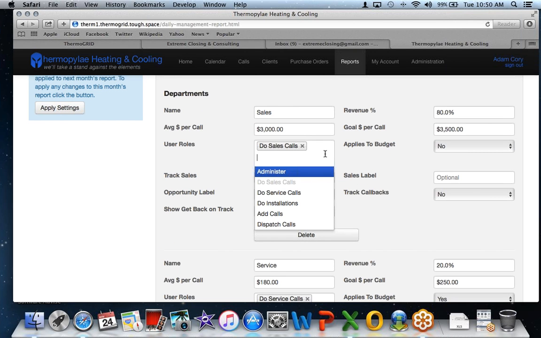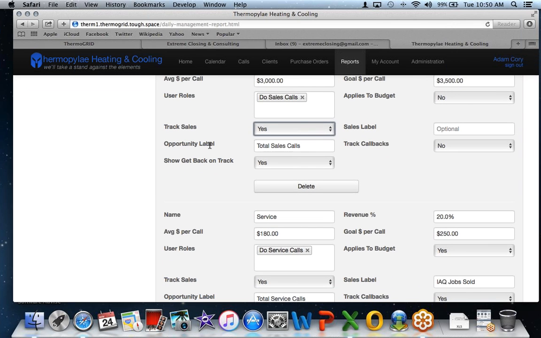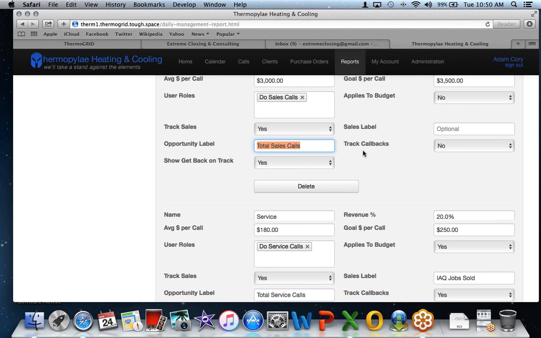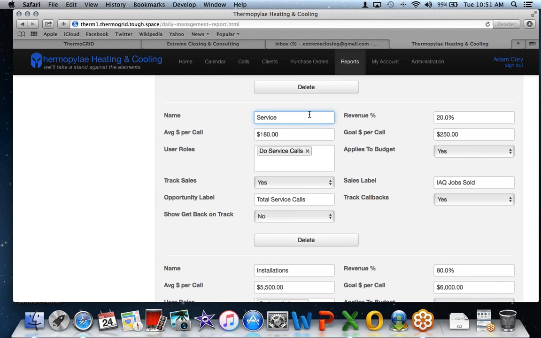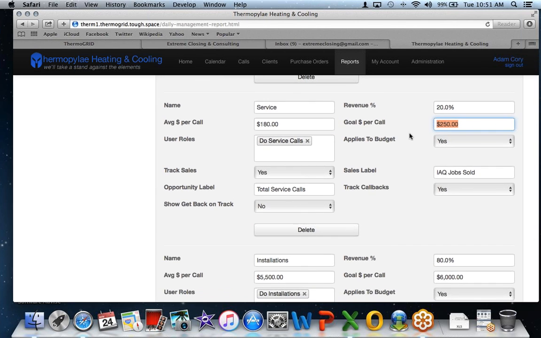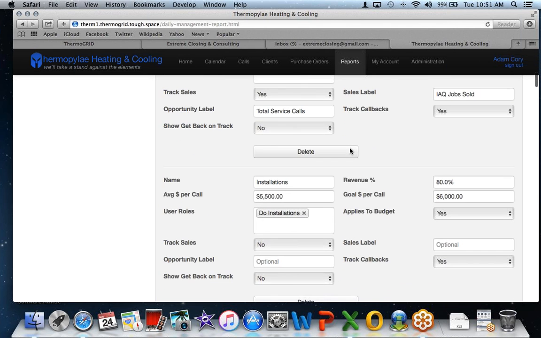So the roles that are needed to be able to be in this department are just sales. We're going to track the sales side of it, the revenue. Here you can change some labels that are on your sheets for the DMR, which I'll show you what that looks like. Then we have service revenue here. That's going to be 20% of the revenue. And the minimum average ticket is going to be 180. That's going to determine how many service calls you need. Again, you can change this to any number you want. The goal that we're going to be shooting for is 250. The role that you need for this is to be a service technician.